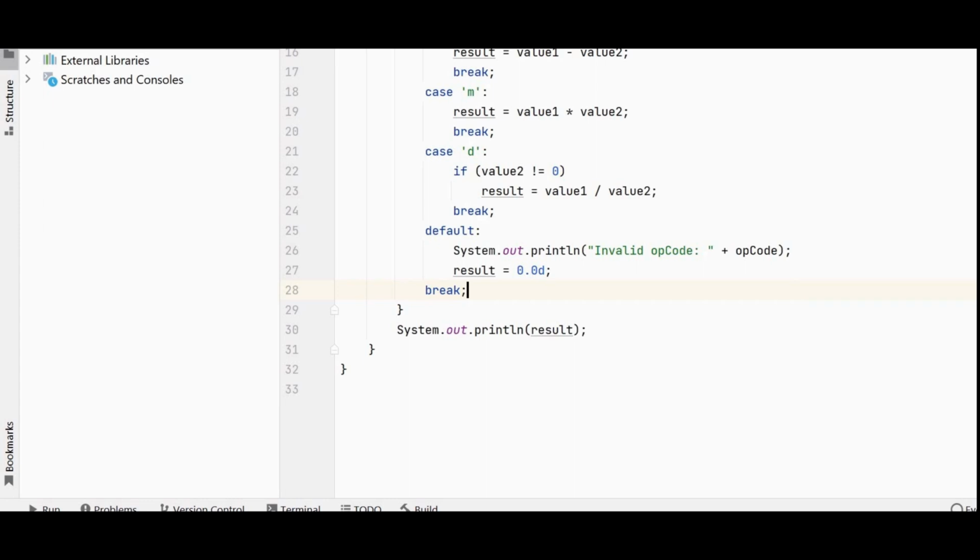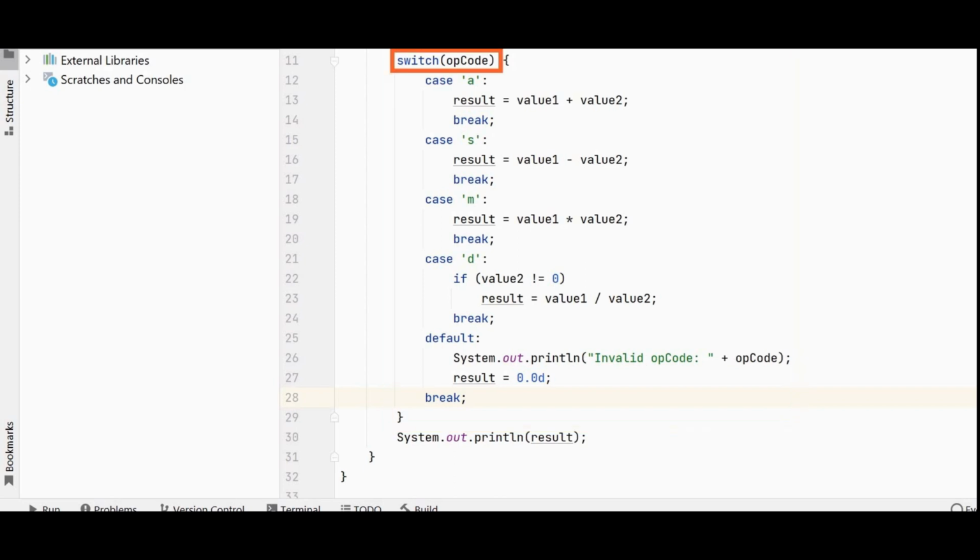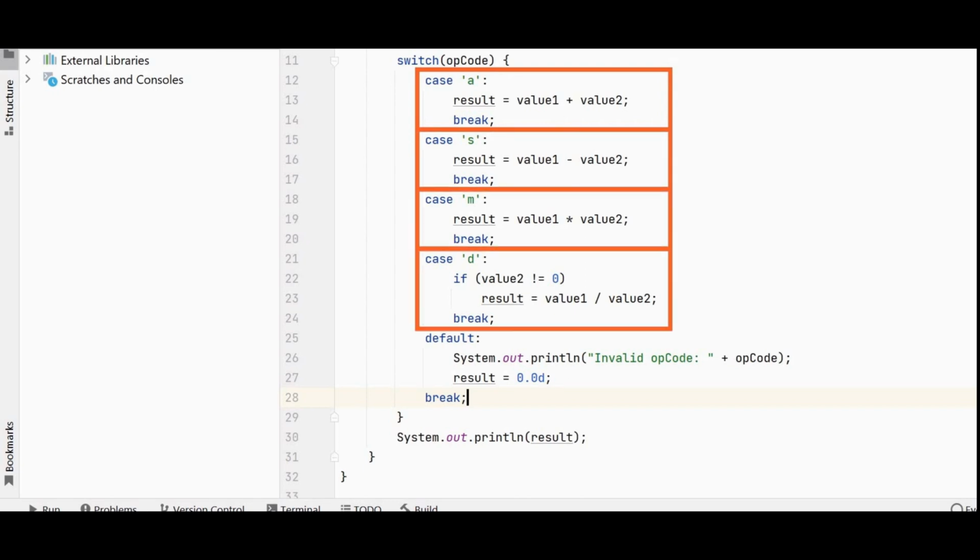So let me just scroll up here now so we can see our entire switch statement. Looking at the entire switch statement, you can see the specific work we're doing is more clear than it was in the if-else chain. By using a switch, it's very clear that we're always testing opcode, and it's very clear what work we do for each value of opcode.